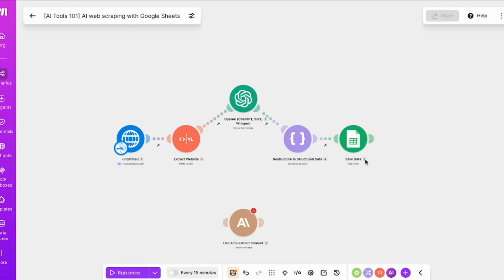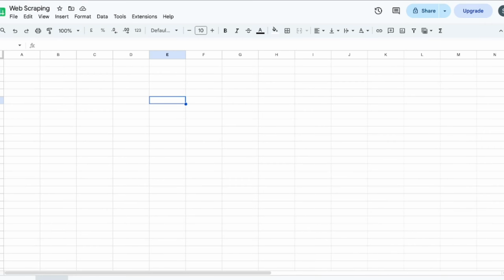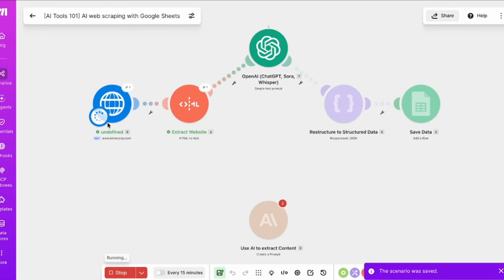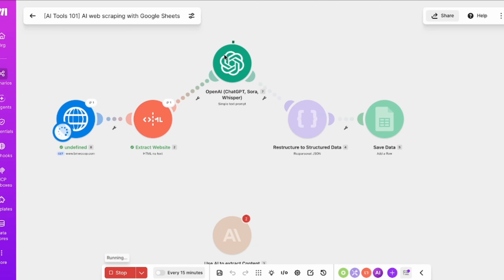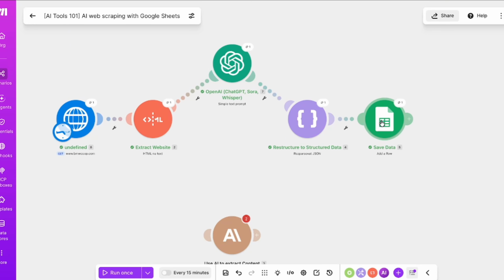And now let's actually test it. Let me show you the Google Sheet. You see there's nothing. It's called web scraping. And now if we hit run once, it's finding the information. Now it's going into the GPT prompt, which is going to create the whole JSON format. Then it's going to parse the JSON and load it up into our Google Sheet. It's going to take a while, probably between 10 seconds and 1 minute to run this once. And boom, we have it.